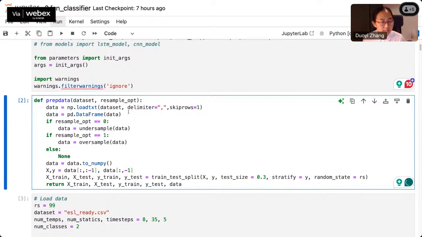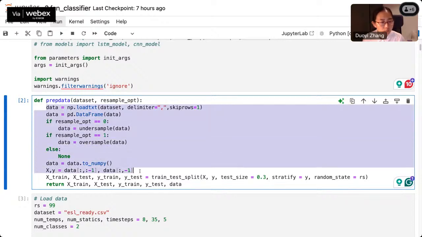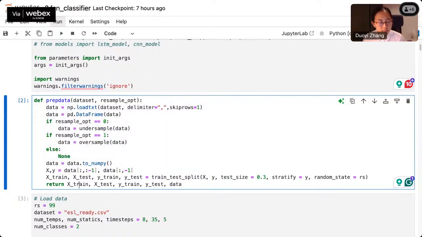So here is the data preparation for the deep learning models. It is very similar to the one we have seen in the machine learning part in notebook 2. And the output will be the split training and testing data sets for both the input, which are X train and X test, and the output, Y train and Y test.